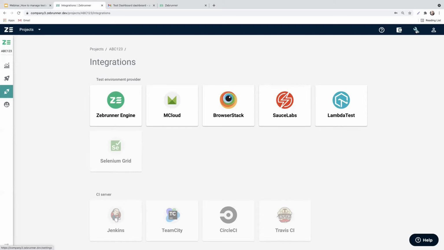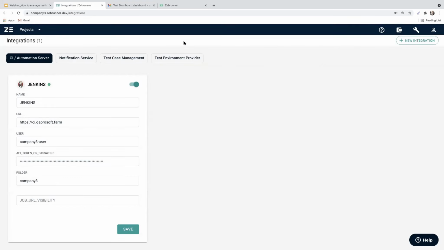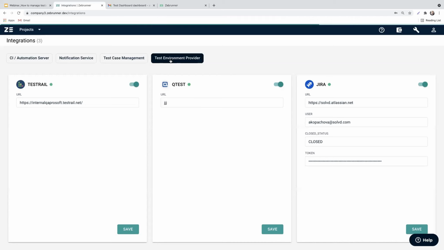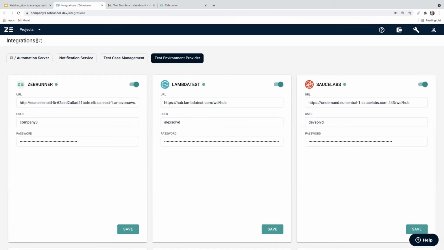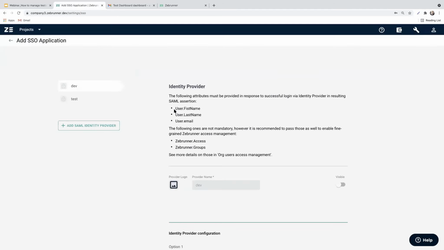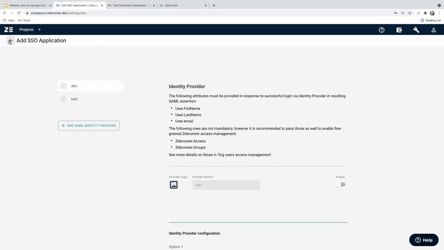So in the nearest future, they will be available within every project. For now, we can check integrations that are already set up for the whole workspace. So you see they are green, so they are all set, including the test environment provider. So if you set them up here in the global integrations, in the global settings, they'll be available for all the projects inside your workspace. So what we have here as well is the SSO configurations. So it's really easy to configure the SSOs for the whole team to save time and provide even more safety of your test information.